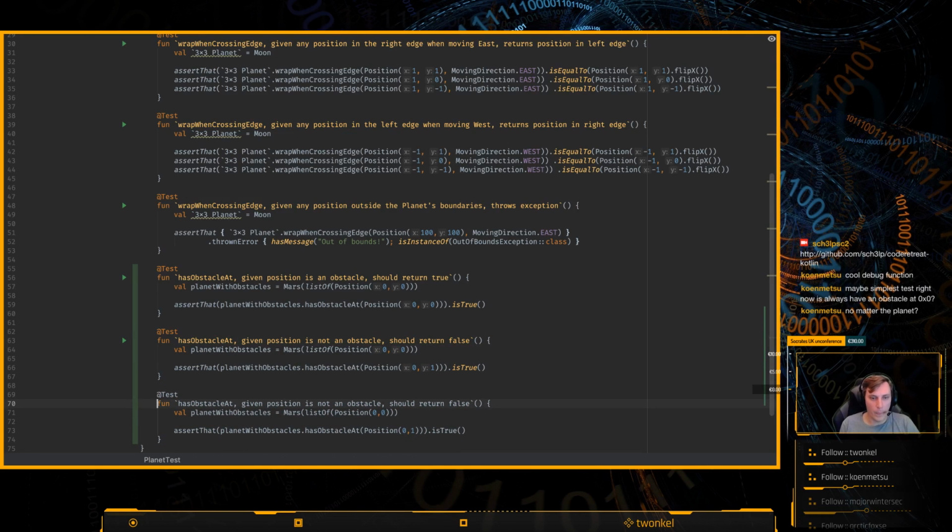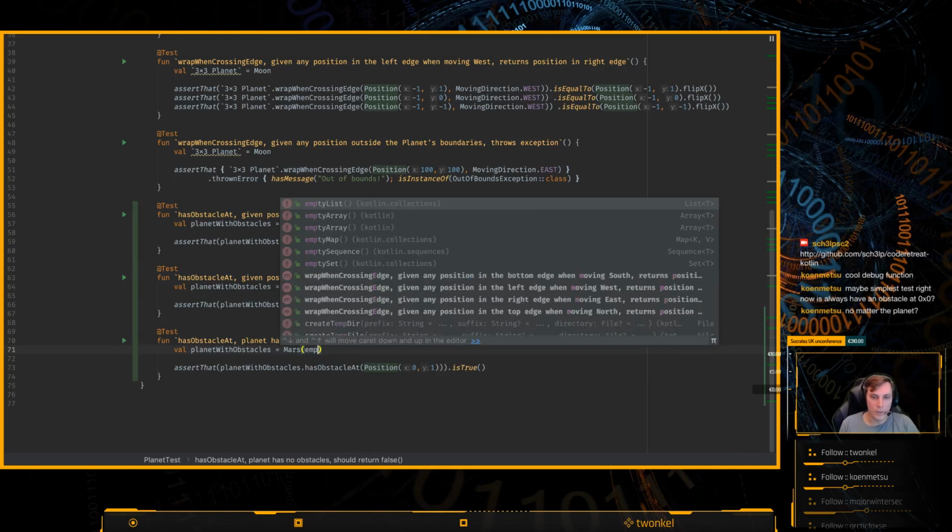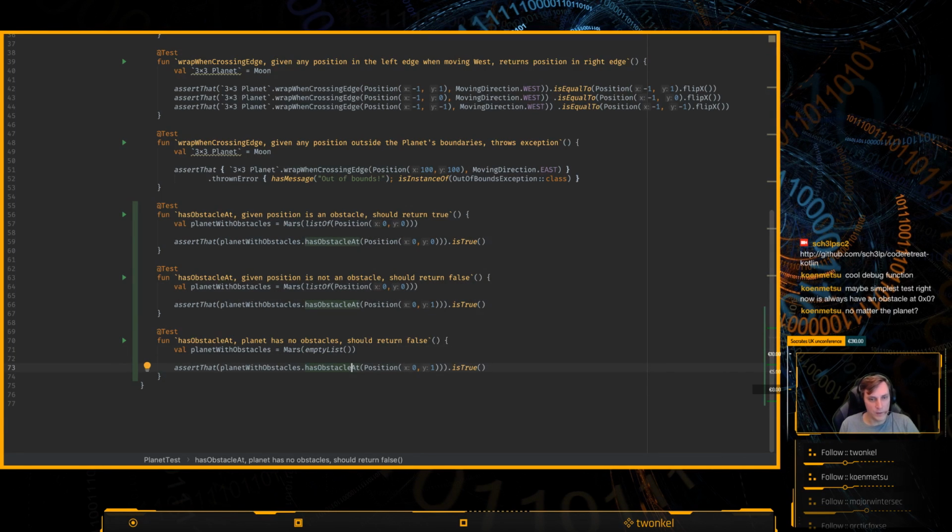So if the planet has no obstacles, then the given position doesn't matter. So we'll explicitly pass along an empty list of obstacles. This should be false, and then this one should actually also be false. Let's run them all, baby! And have a sip of my Coke.